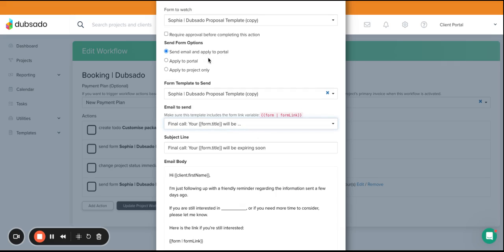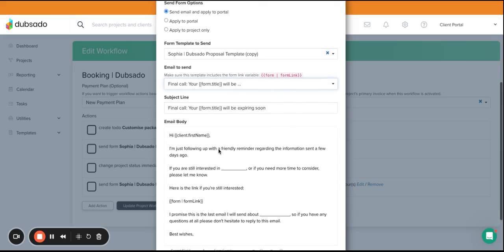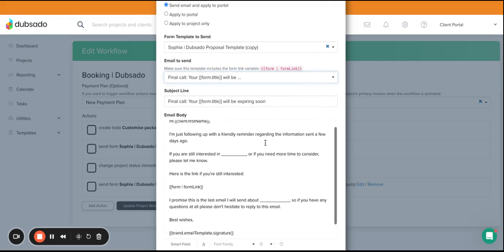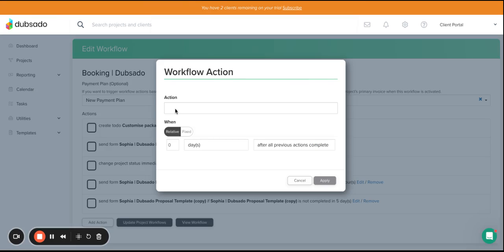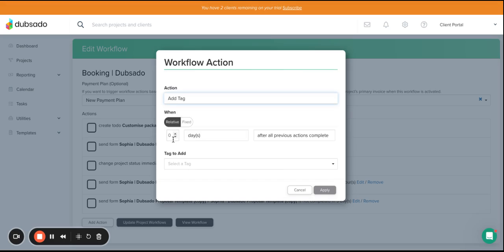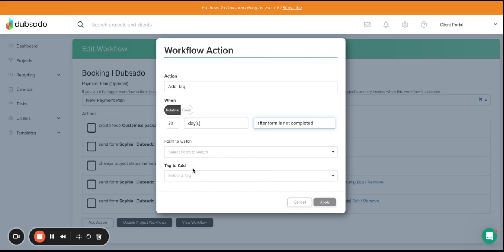So I'm using this as the final follow-up, saying final call, that their proposal will be expiring soon. You can set this however you want. So my next step is, if they don't complete this after 30 days, I don't want it sitting in my account because they're probably not going to want to purchase my services. So I'm going to add a tag, and they're going to get put into a tag saying not ready to invest. So I'm going to do 30 days after form is not complete.